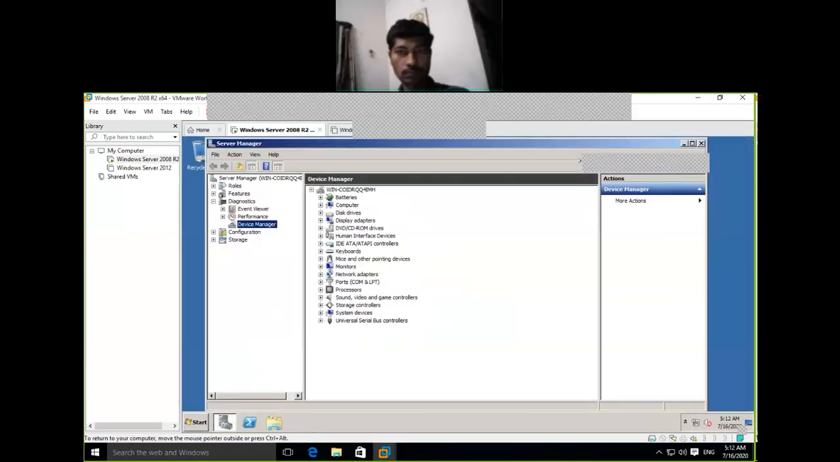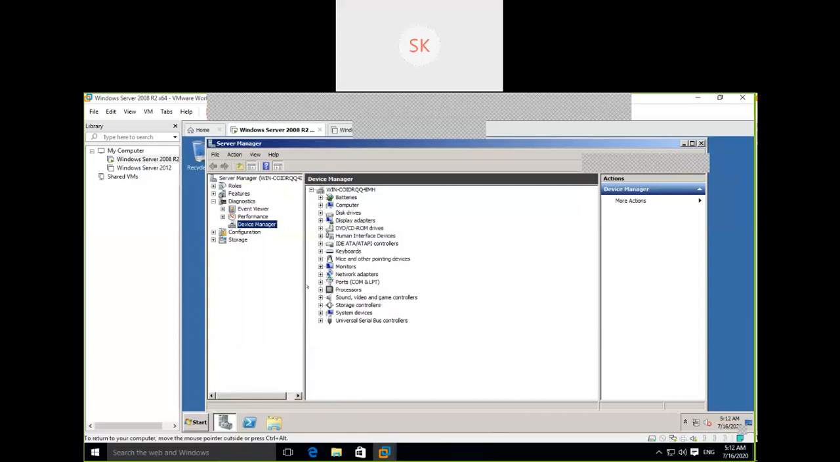See here, is the network card available or not? If any drivers are showing a yellow mark... If all drivers are showing without any yellow mark, in the sense the server has loaded all the necessary drivers for this operating system.